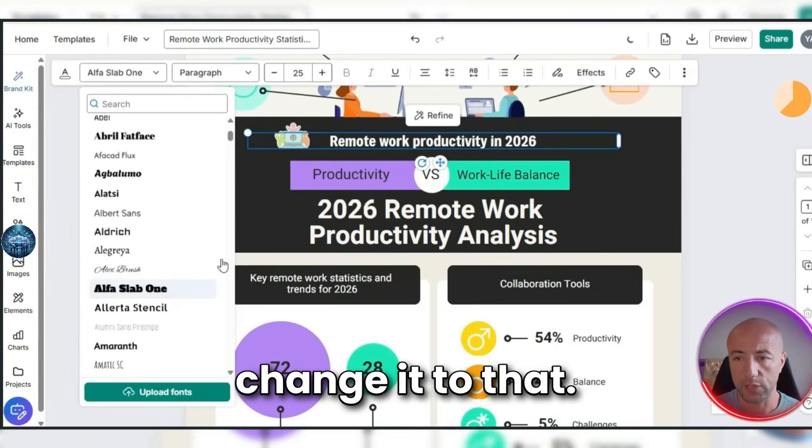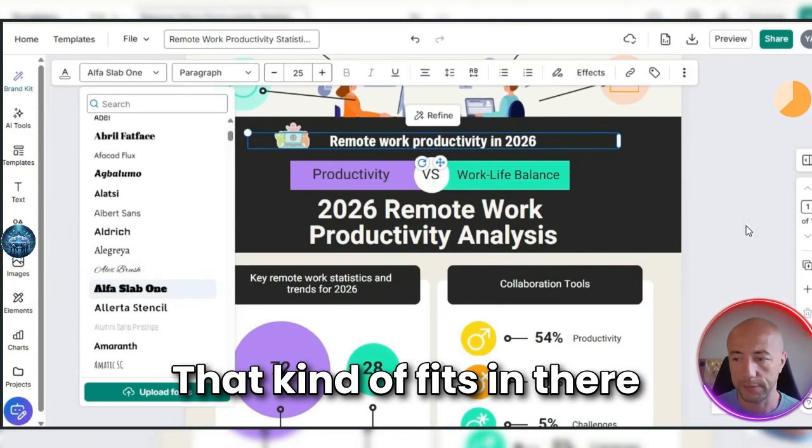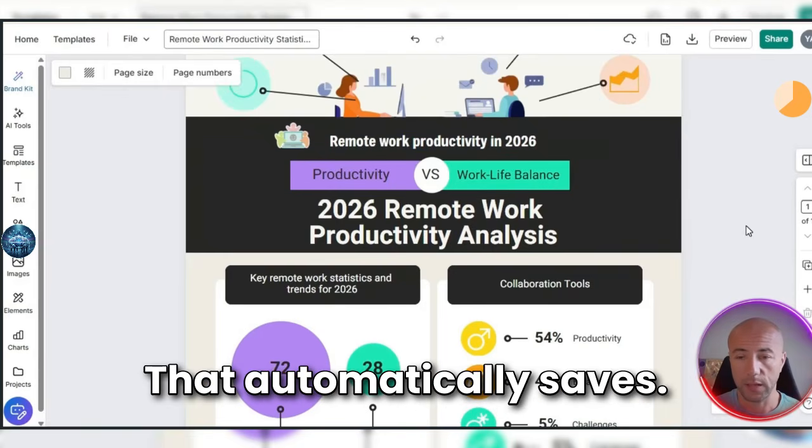Alpha slot 1 will change it to that. We'll see how that works. That kind of fits in there a little bit with it. So there we go, that automatically saves.